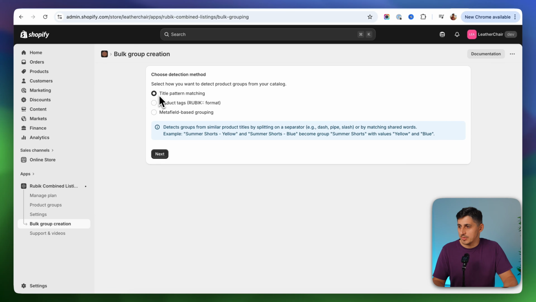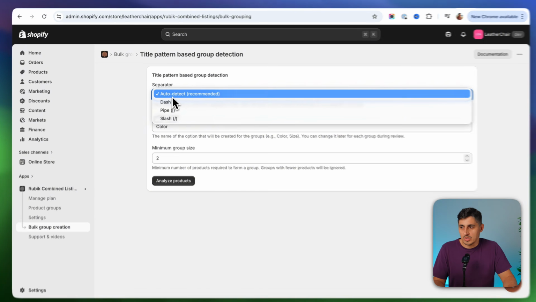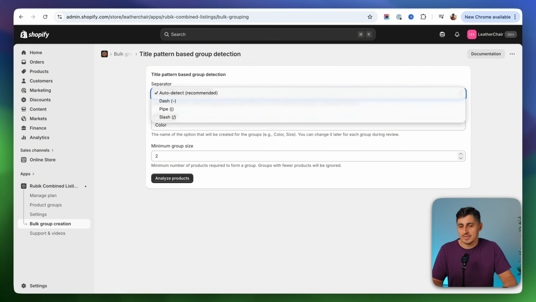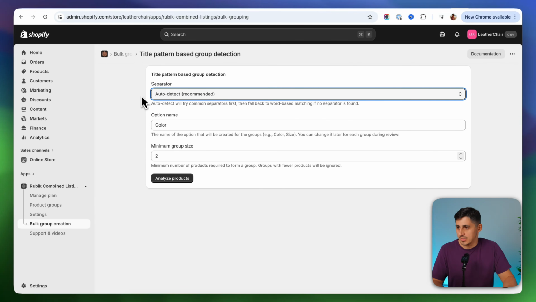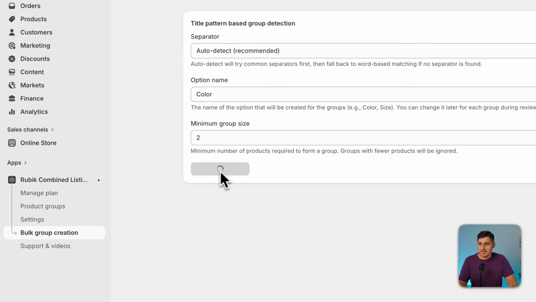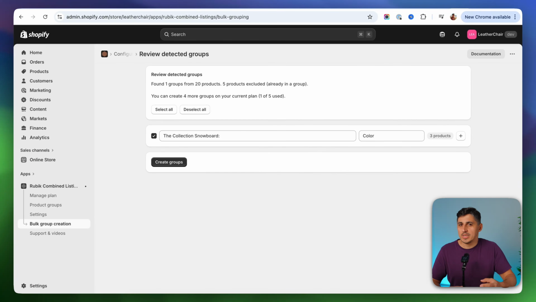And the one I'm going to talk about is the title pattern matching. You can also use the other ones, but this one is the simplest one. So you can select the title pattern matching, click on next, and then you can leave it on auto detect if you have titles that are similar. But if you have different patterns that will match with these other rules, you can select those as well. Then you're going to name the option and give a minimum group size, and you're going to click on analyze products.